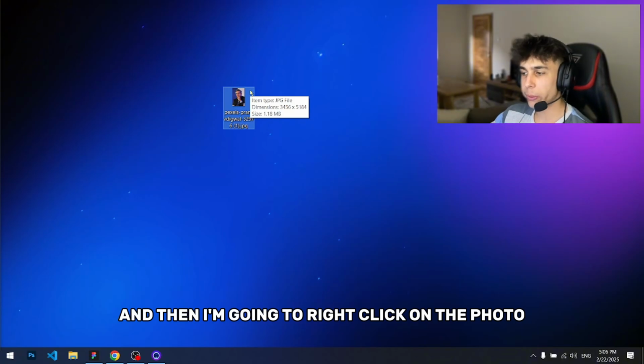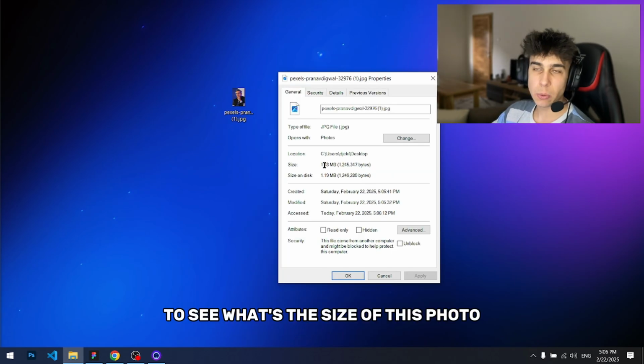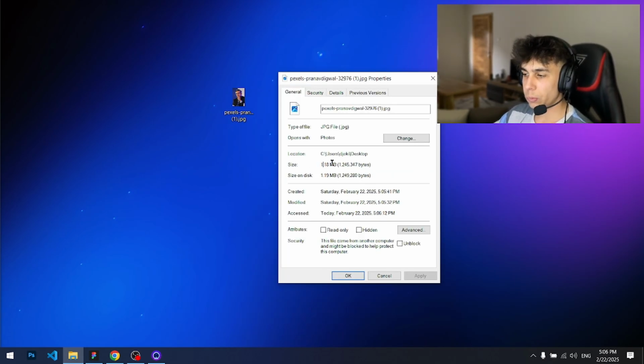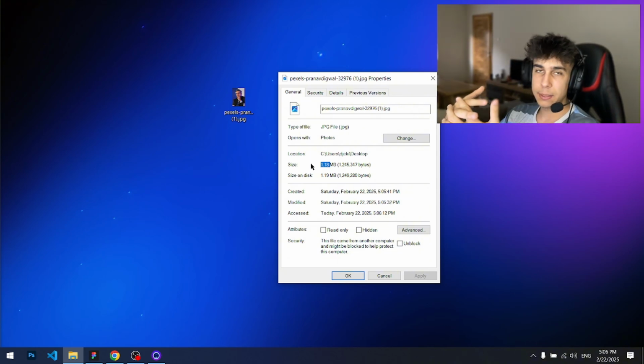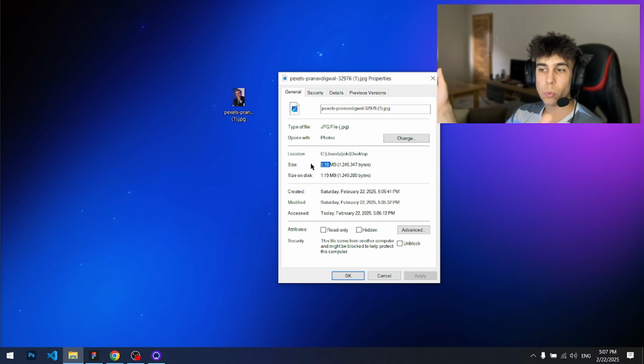And then I'm going to right click on the photo and press properties to see what's the size of this photo. We can see there it's 1.2 megabytes, which is too much. And if you have a website with 20, 30 or even more photos, and each photo takes 1.2 megabytes or even more on your website, then imagine for 30 photos with size of 1 megabyte, it will be 30 megabytes already, which is too much for your hosting and your web server, and it could cause your website to be slow.